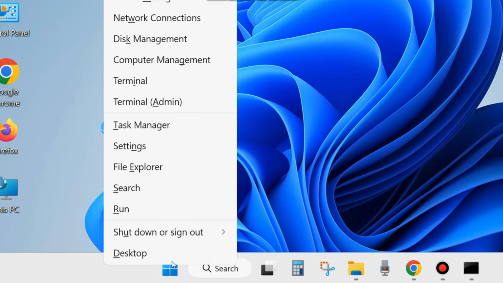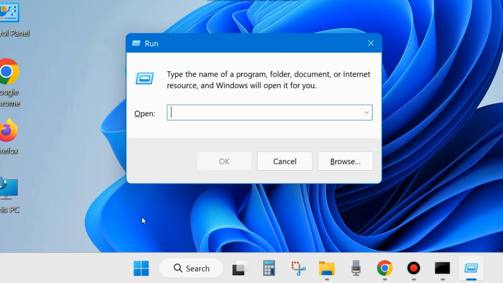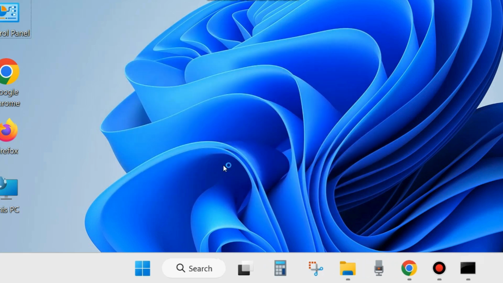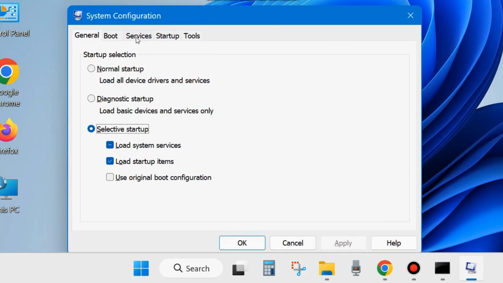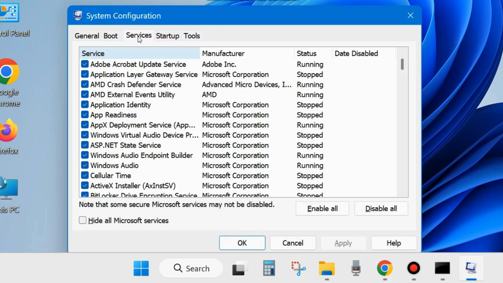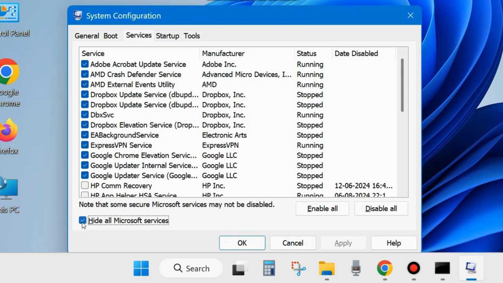If not, go to the next fixes, right click on start button and choose run. In run dialog box, type the command msconfig. Click on OK. This command will open system configuration windows. Clean boot your system. From the top menu bar, go to services option and put a check against the option hide all Microsoft services from the bottom left corner, and click on disable all from the bottom right corner.